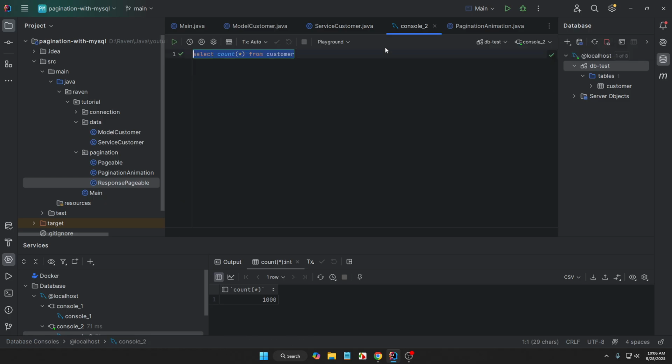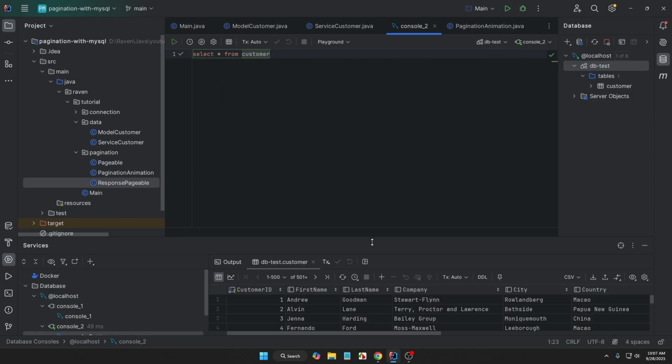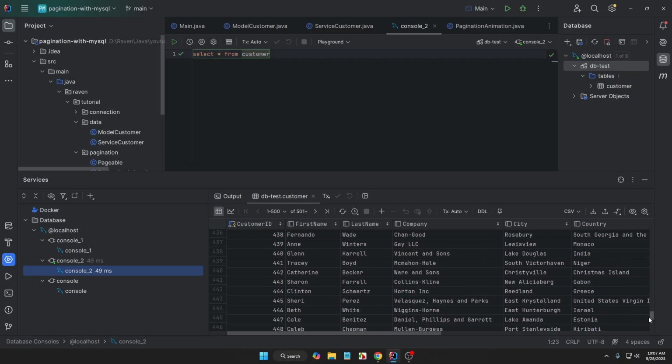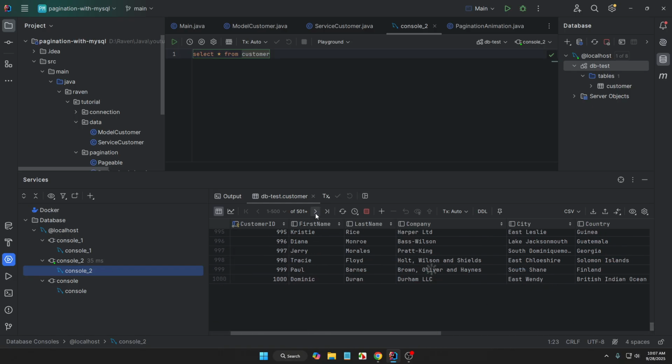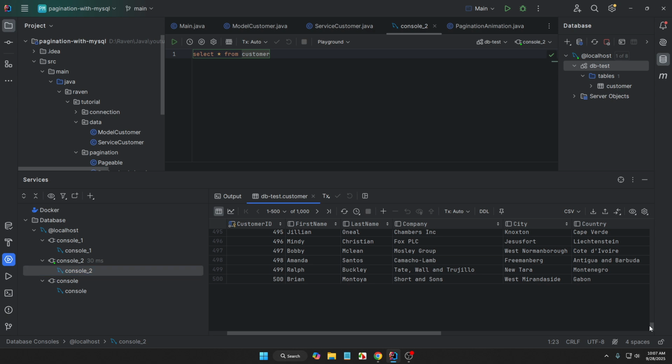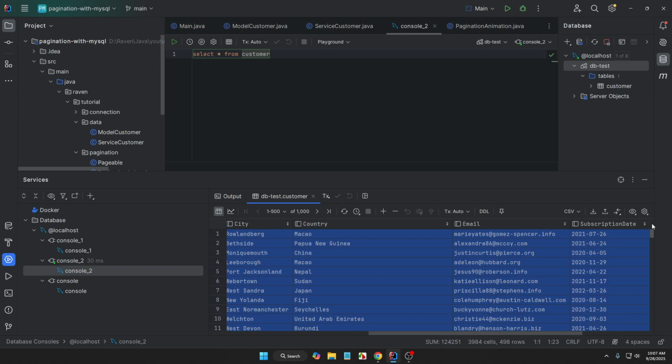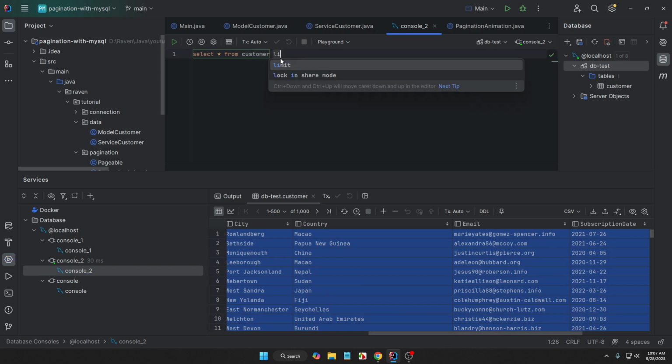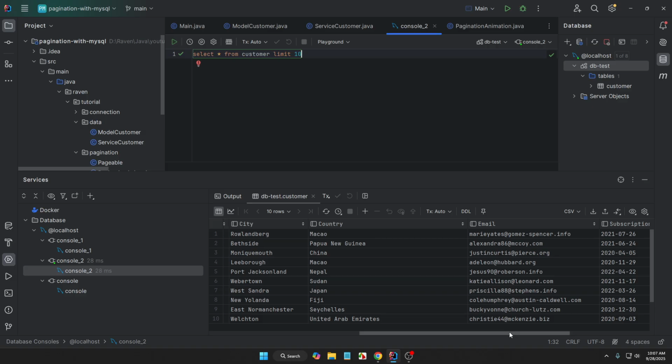First, we write the SQL query to select all columns from the customer table. Now run this query. Here the result is returns all customers from the table, but this is not what we want. We only need 50 records at a time. To fix this, we can use the SQL limit clause. For example, if I set the limit to 10 and run the query again, it now returns only 10 records.